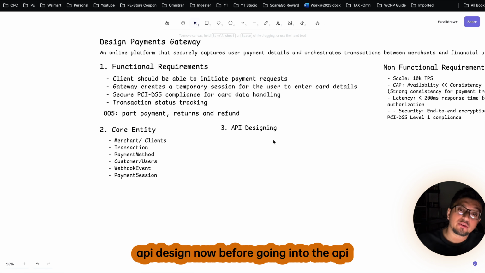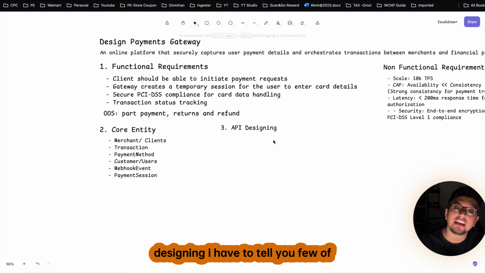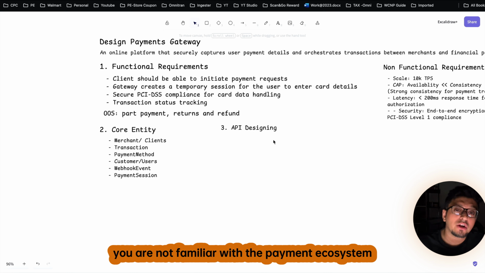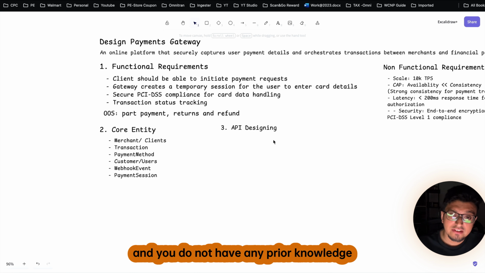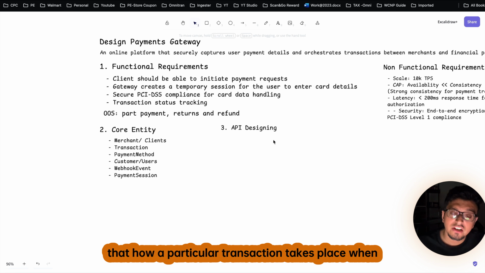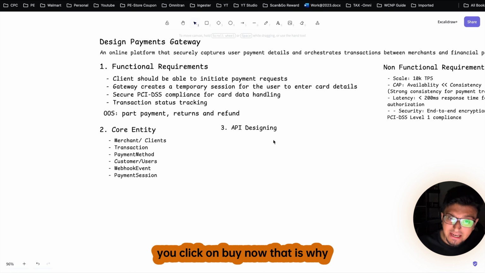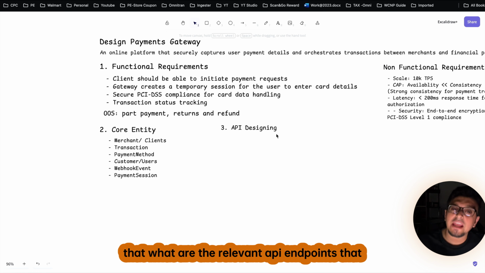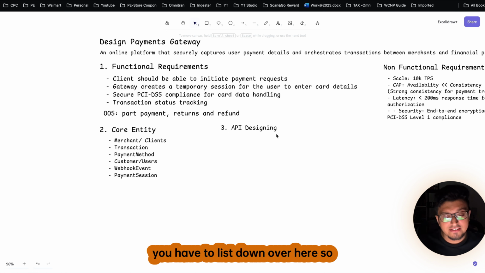Now before going into the API designing, I have to tell you a few other things, because obviously I assume that you are not familiar with the payment ecosystem and you do not have any prior knowledge of how a particular transaction takes place when you click on buy now. That is why it is impossible for you to develop what the relevant API endpoints are that you have to list down over here.